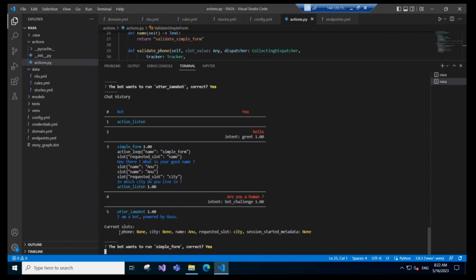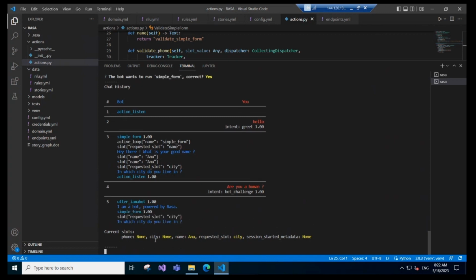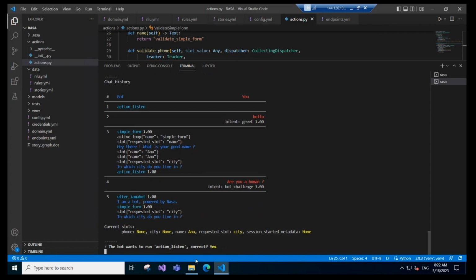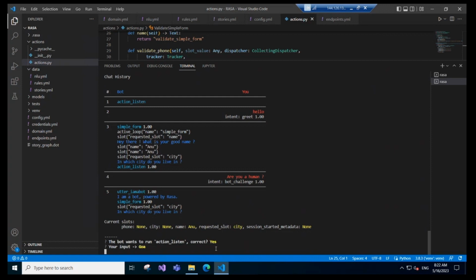As you can see, we have two more slots left, that is phone and city, that are to be extracted. And it is right now asking for the slot city. In which city do you live in? So let's just enter a city. Let's say Goa. Are all the entities labeled correctly? Yes.